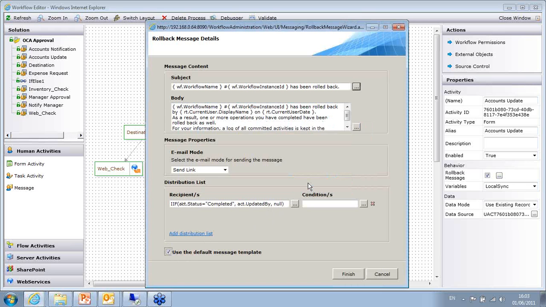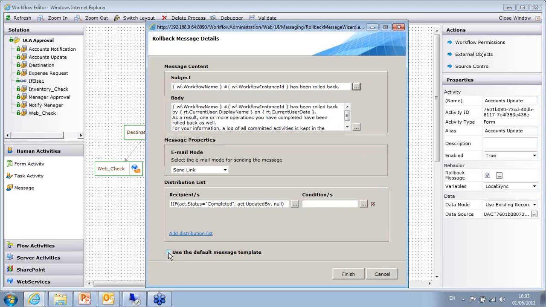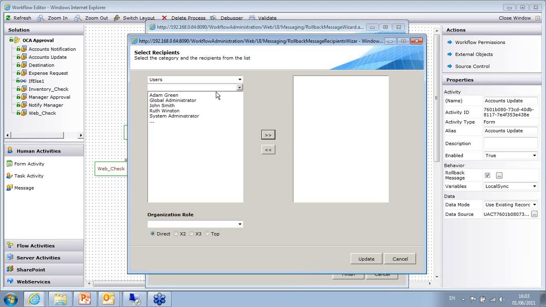Normally, this is what you see when you open the screen. This is the default message. This is a template, and this is taken from the resource file. But if I click here, then I can edit exactly what will be sent and to whom it will be sent. I can add, for example, another recipient.